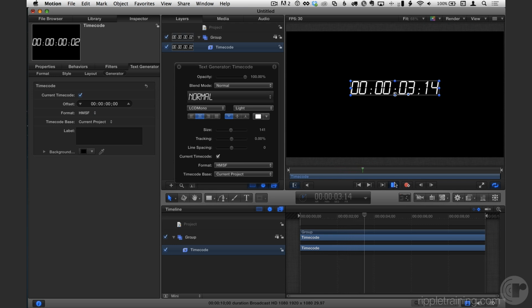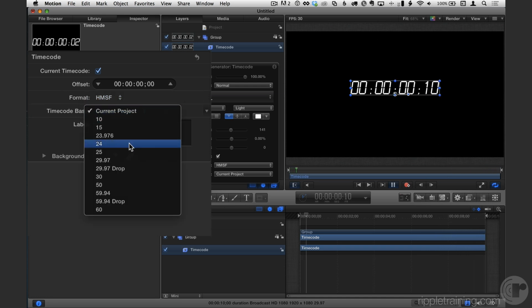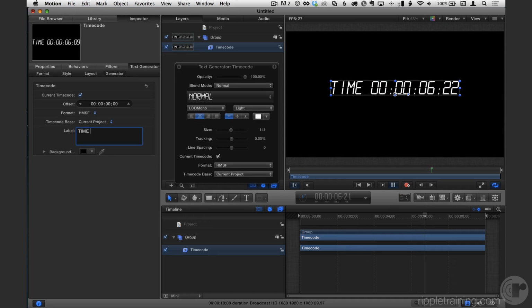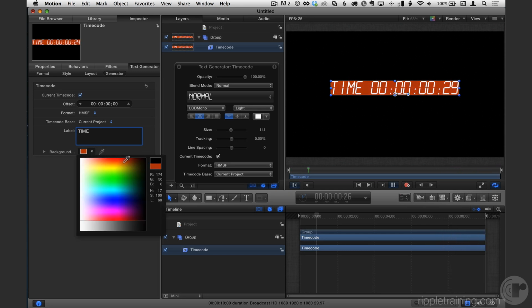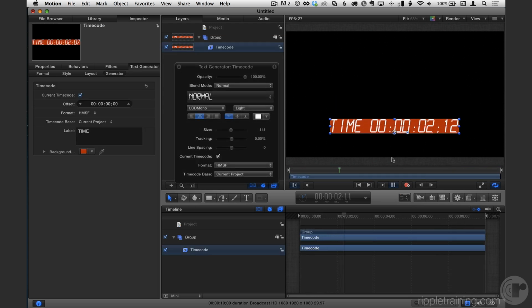It creates timecode, and you can choose the format, whether it includes frames or not. You can choose the timecode base, whether it's the current project or something else specific. And then you can even add a label to it as well. And you can change the background color. So pretty straightforward, it uses all the concepts we've already discussed in terms of styling and formatting text, but creates a nice timecode effect in a split second pretty much. Right away you get a nice timecode effect.